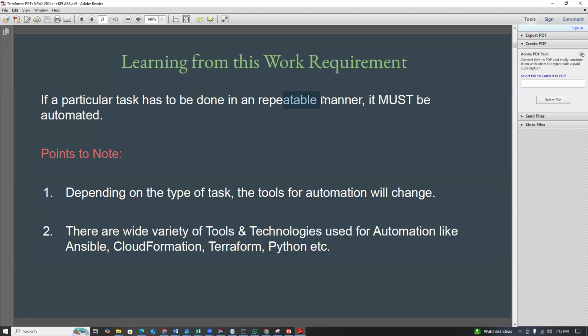Depending upon the type of the task, the tool for automation will change. For example, I want to install Java and Tomcat on 100 servers. So it's a repeatable task on 100 servers. First we need to log into one server and install Java, install Tomcat. So that automation is different.